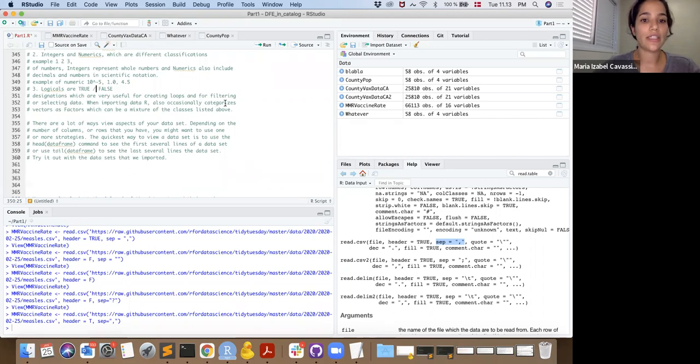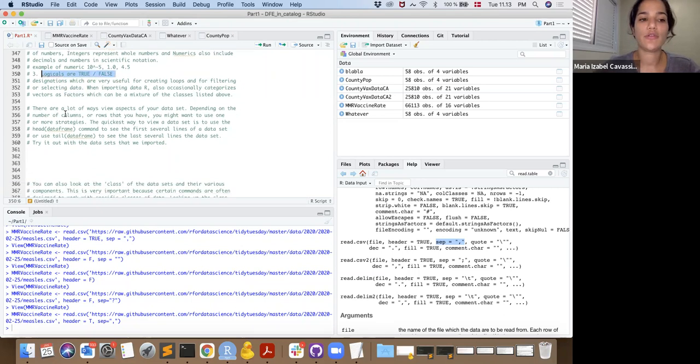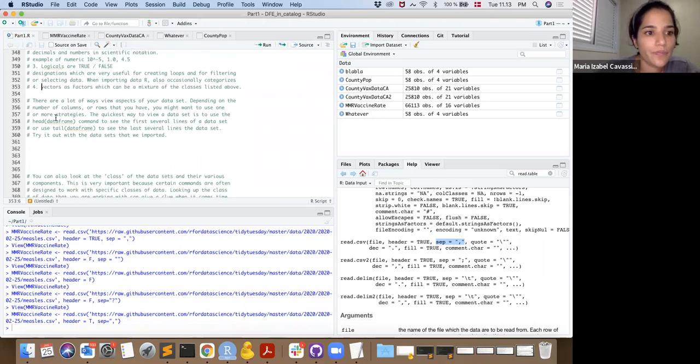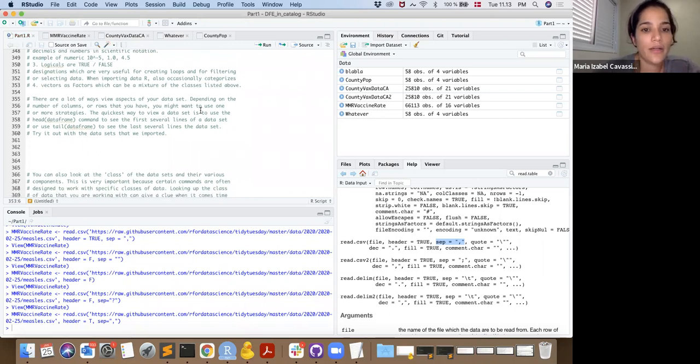And we can also categorize vectors as factors, which can be a mixture of the classes listed above. I don't think you're going to be working with factors, but understand that it could also be a factor. So depending on the number of columns or rows that you have, you might want to use one or more strategies to find out what kind of classes you have in your data set.